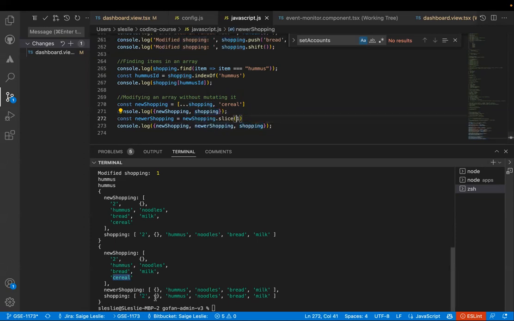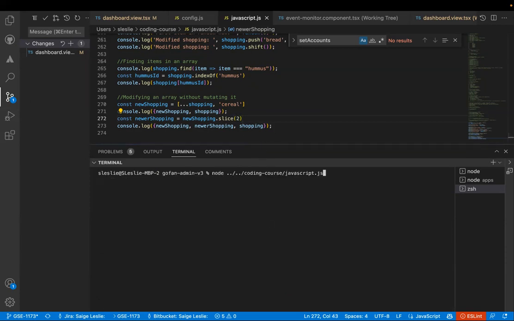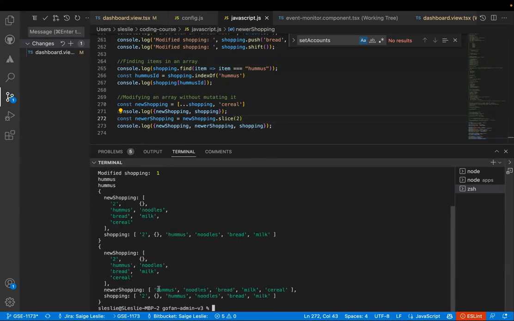And we don't want an object. We just want our actual food items. So we're going to say slice off the first 2 elements and start instead at the second index, which is the 3rd element, which is hummus. All right, so let's try this. Now we should get noodles, bread, milk, and cereal. So newer shopping, hummus, noodles, bread, milk, and cereal. Now it's just the food items. So that looks good. Shopping remains the same, and new shopping remains the same.